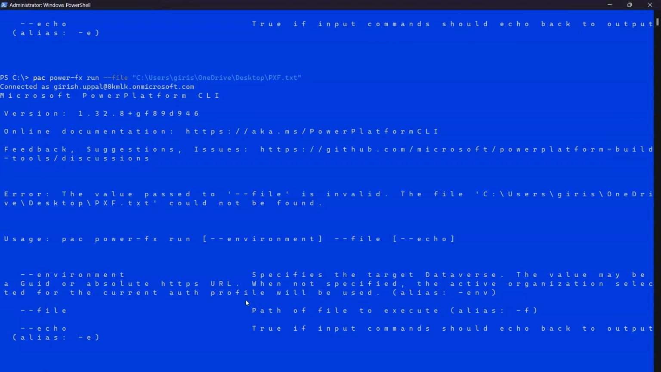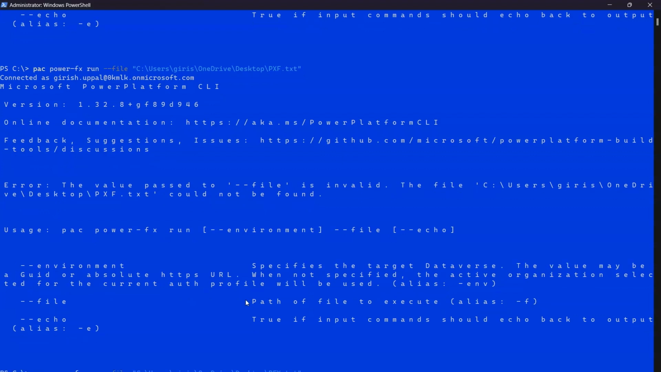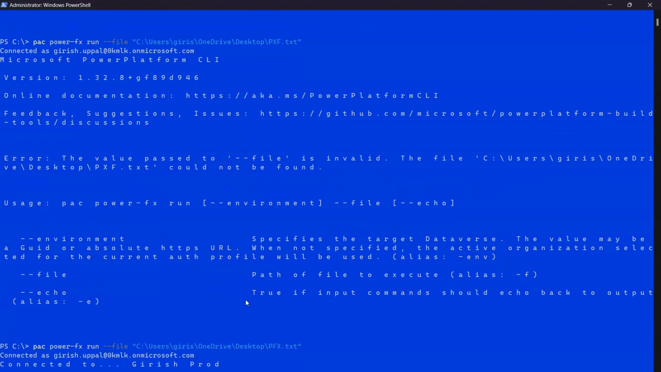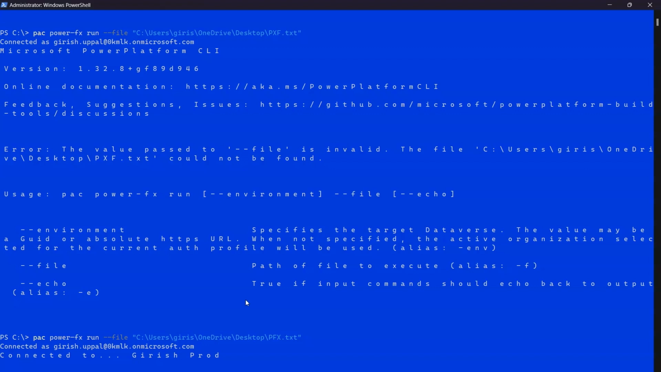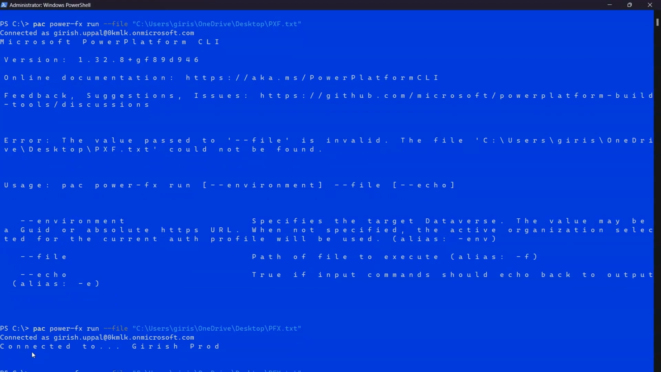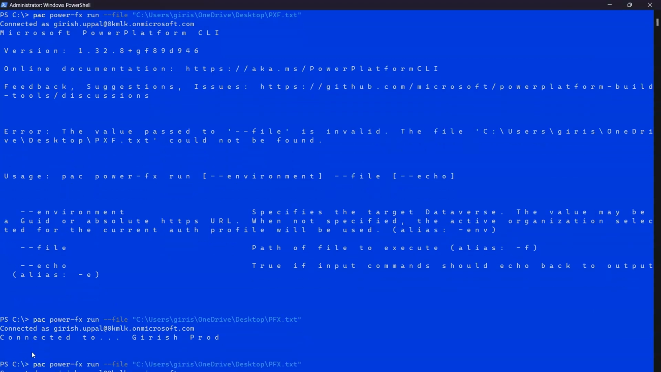So let me put this file pfx.txt. Now this is the correct file name. It will connect to the environment and then try to execute that command. Now the command is basically, I've just put as today and I put a semicolon. Now let me put another command, say now. Okay, and I'll just say save, and I'll run this command.